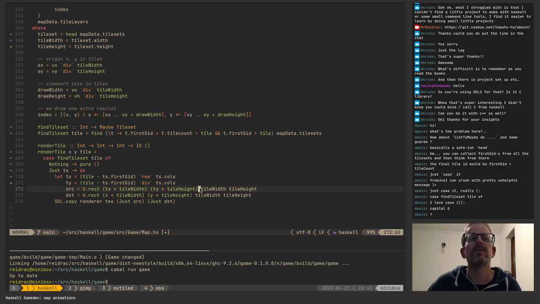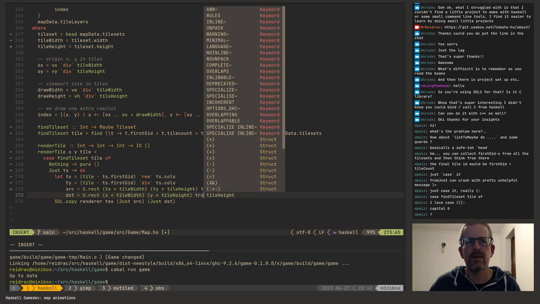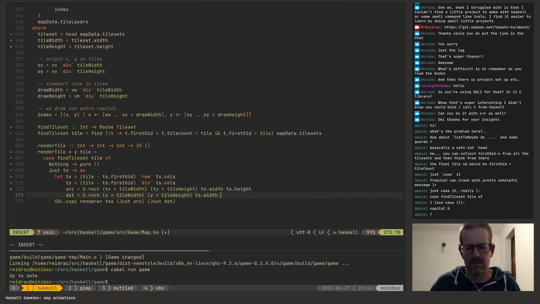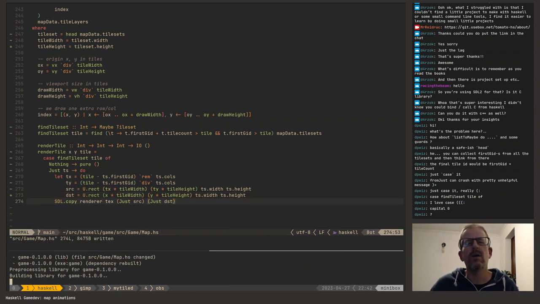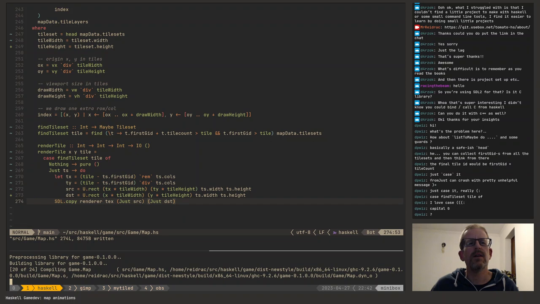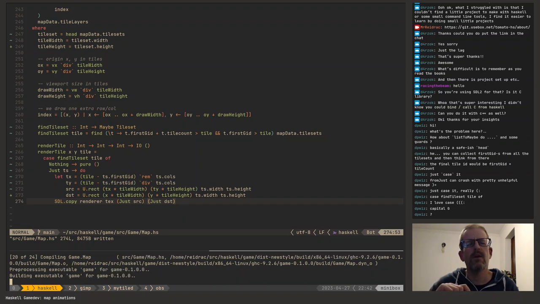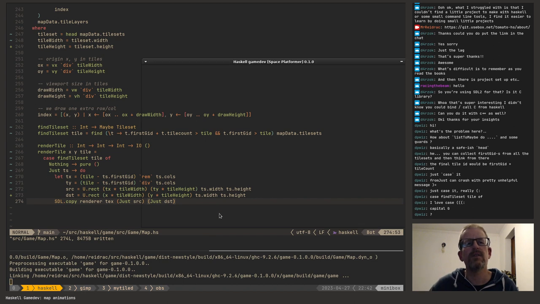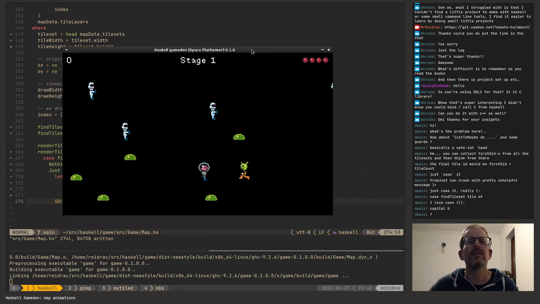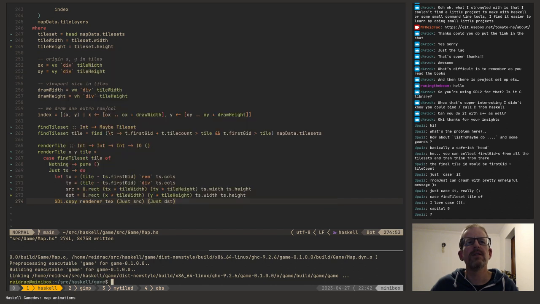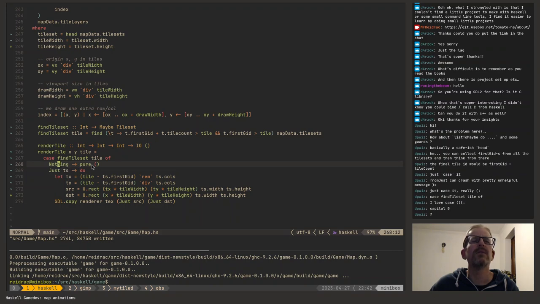Okay, so this has to be this, but the width and the height is going to be the actual of the tile set. Hey, this is looking good. Okay, so now this should render the tile we put over there from the second tile set, using the second tile set. Okay, interesting. It's not rendering anything. So I guess we're getting a lot of nothing in here.